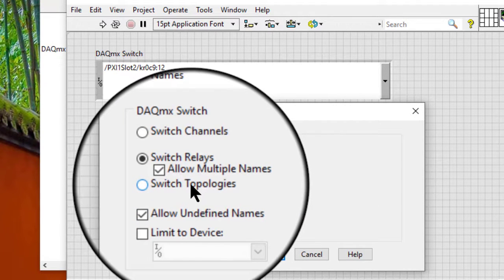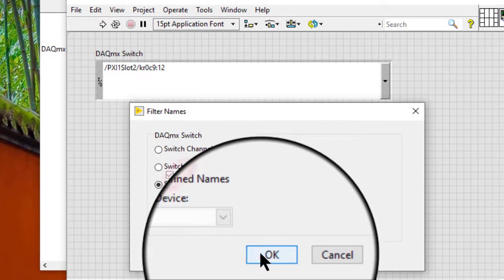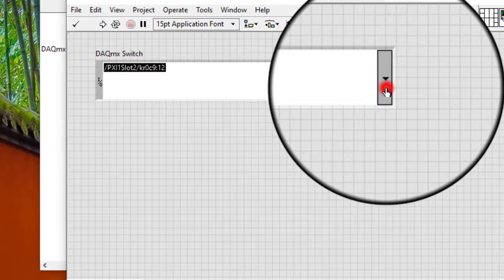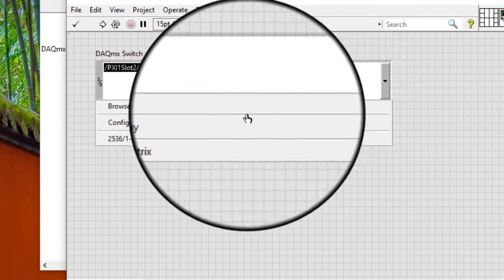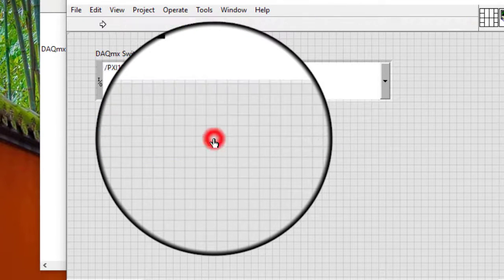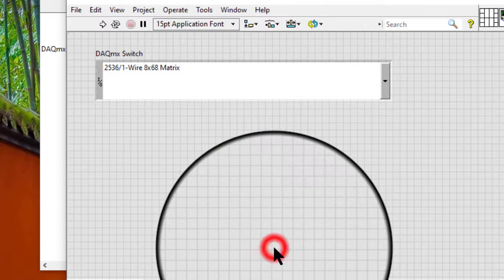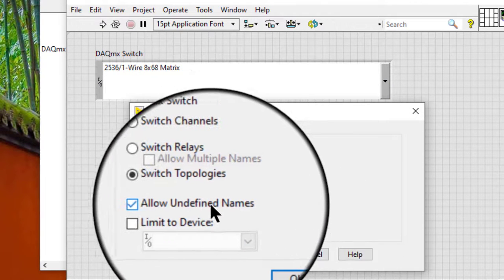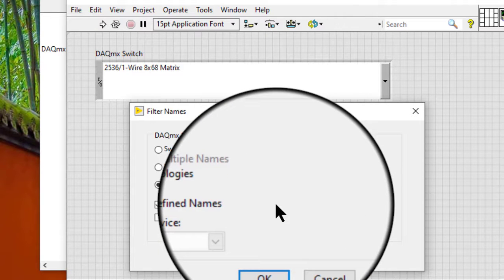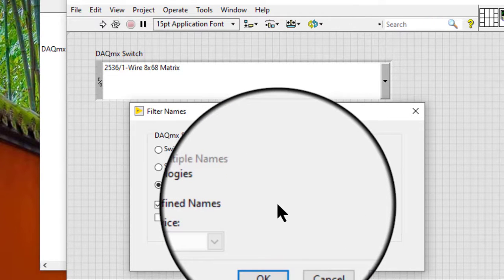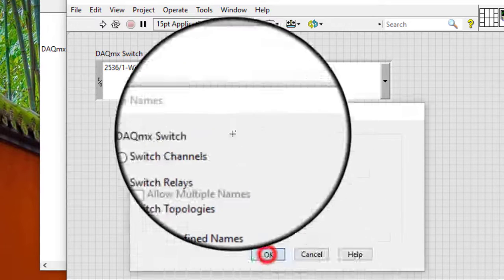Switch topologies. Display only switch topologies in the control. Allow undefined names allows us to enter an arbitrary string such as channels on a device not installed in the system.